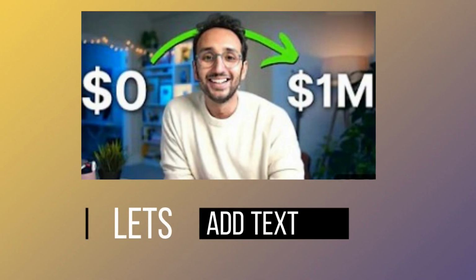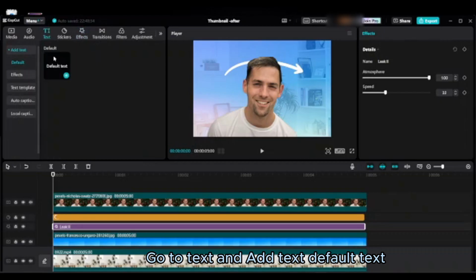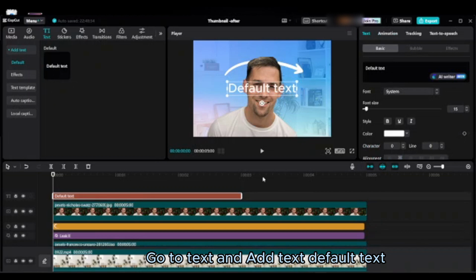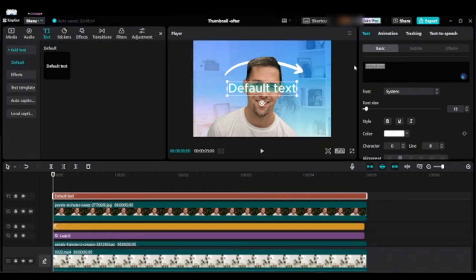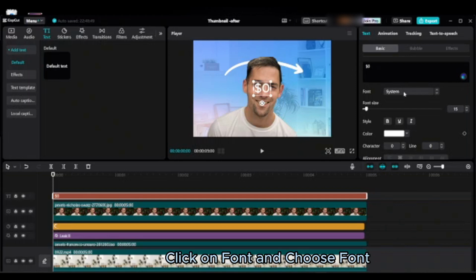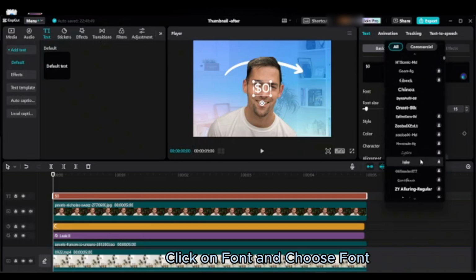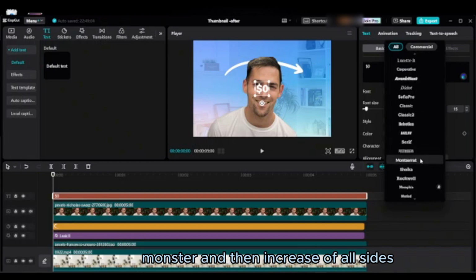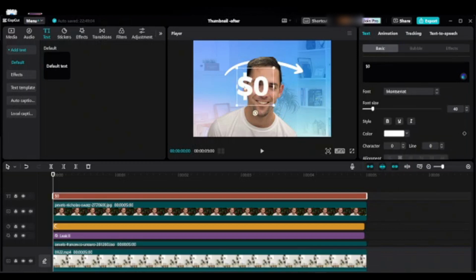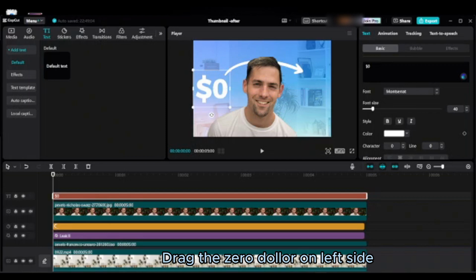Add text like his thumbnail. Go to text and add the default text. Enter text. Click on font and choose a font, Montserrat, and then increase it on all sides. Drag the $0 to the left side.